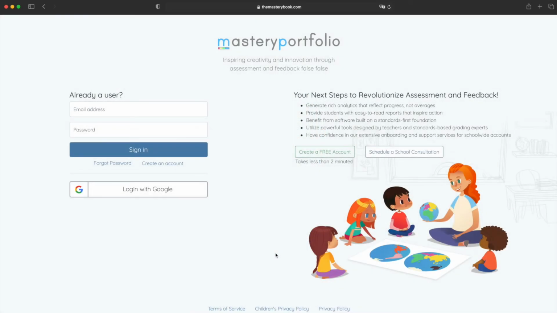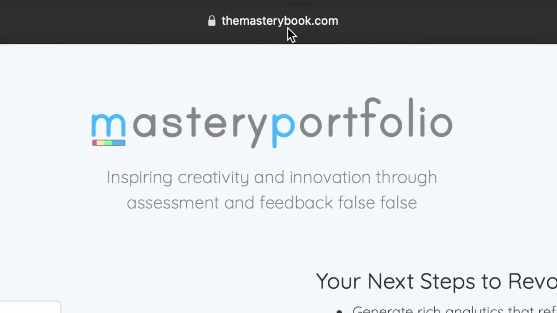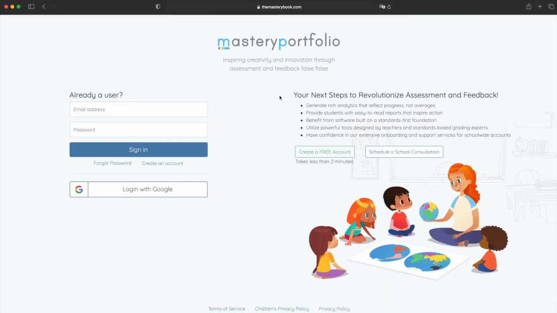If you've never logged into the MasteryBook before, when you first arrive on the landing page, you're going to have two options for creating an account. The first option is to log in straight away using Google, and that's perfect if you have a Google email address. If you don't have a Google email address, or you just prefer to use another email, like perhaps a school email, you can create your own account using this link here, create an account. That's what I'm going to do in this tutorial.